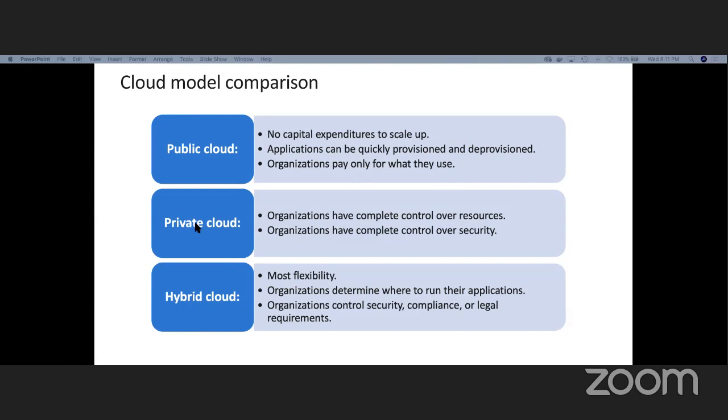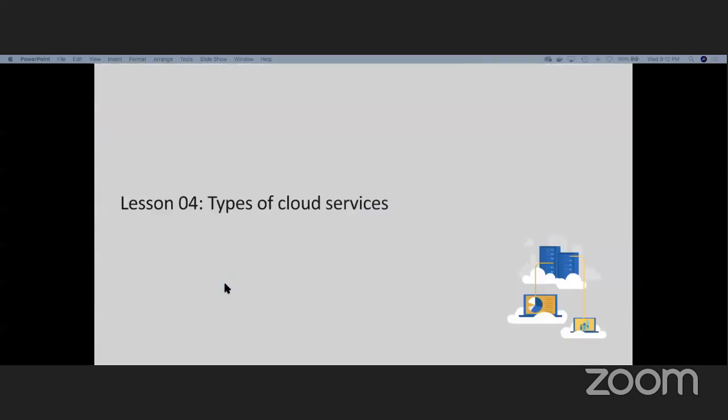Now, in the private cloud, organizations have complete control over resources because everything is on premises, right? Organizations have complete control over security. They have to have security in place. The cloud provider has nothing to do with that because they are in a private cloud. Now, the other model is more flexible.